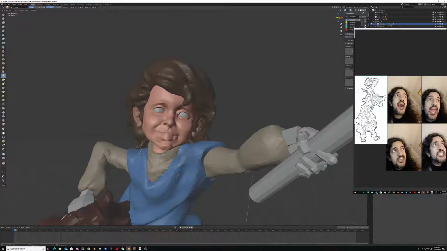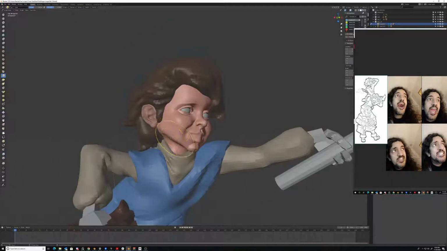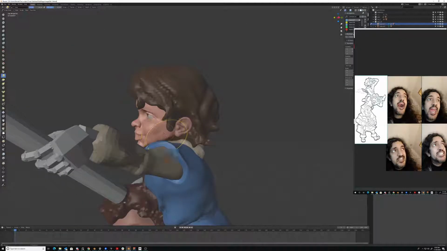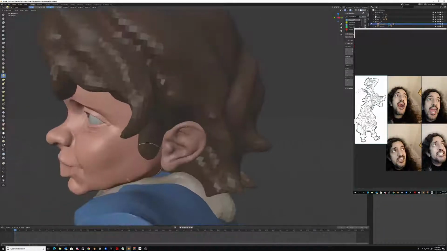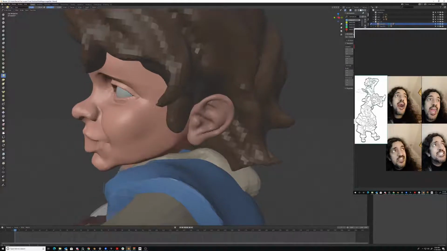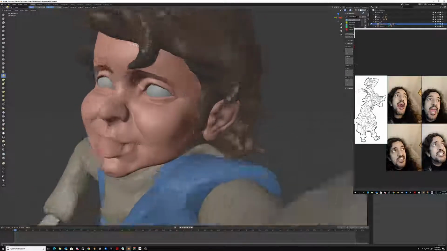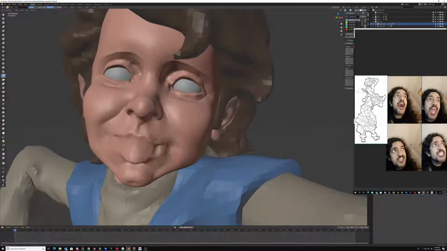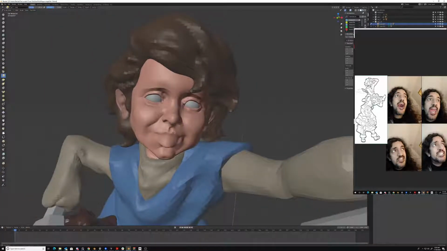I could have done this just with the move brush, and probably it would have been easier. But like I said, there is no right answer. You use the tool that you think is going to give you the best result, and probably more than one tool could give a similar result. So your experience is going to tell you what you should use.